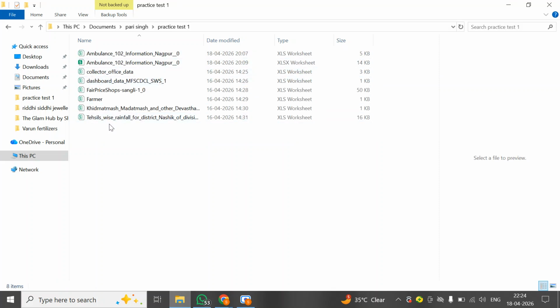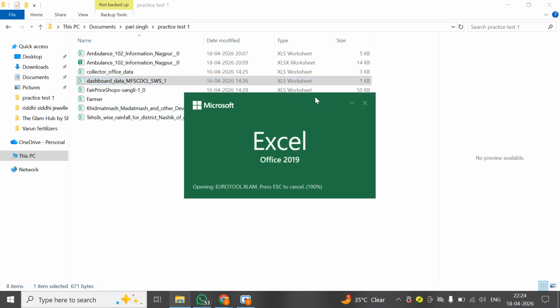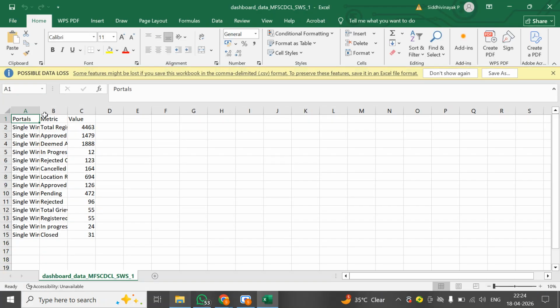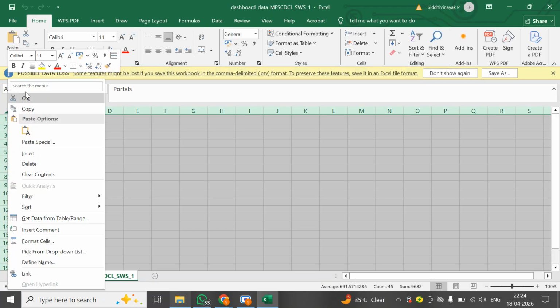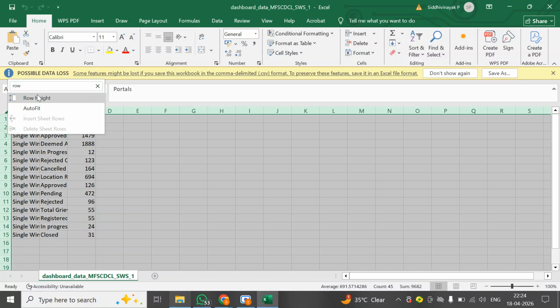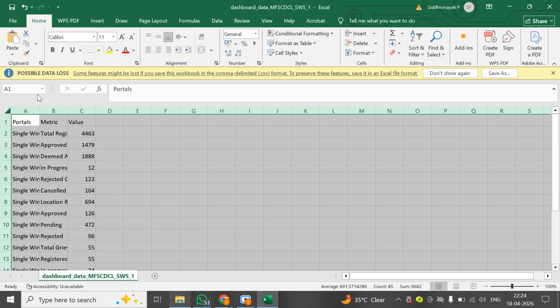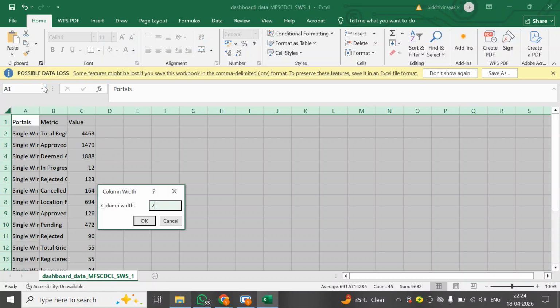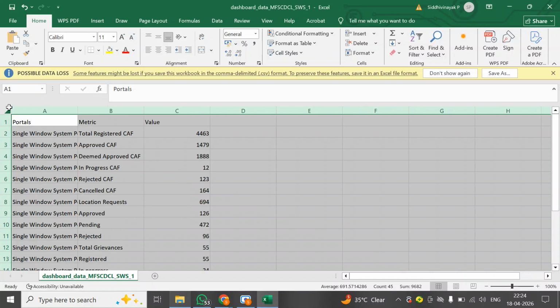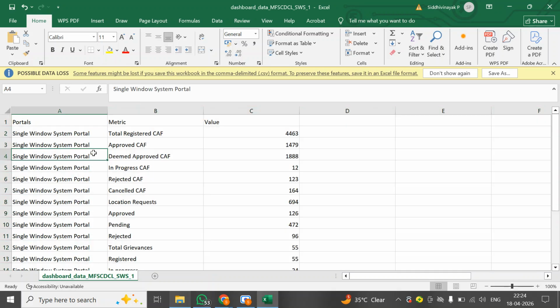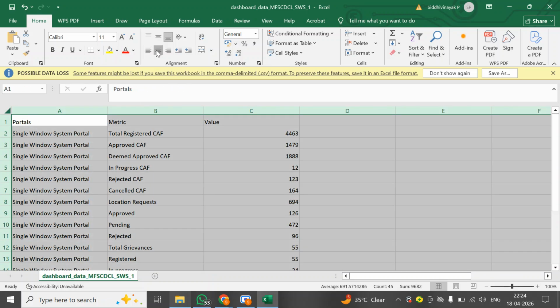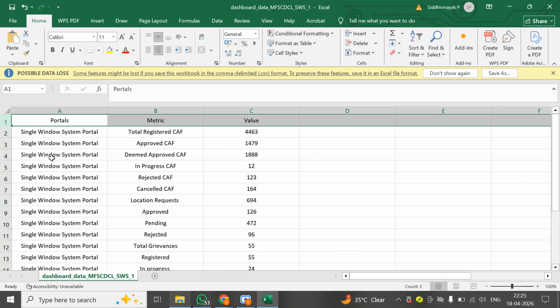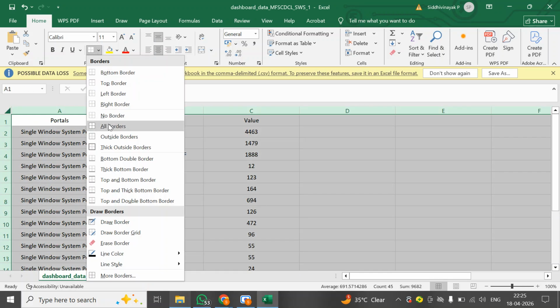Similarly, there are a lot of different files. I have to do the same. What I will do, right button of my mouse, open with Excel. Once the Excel is open, I will click here on right button. I will search for row height 20. Then I will again right click here, search for column width 20. This is small, so I will increase it a little bit. Then I will again click here, center align. I will again click here, do all borders.